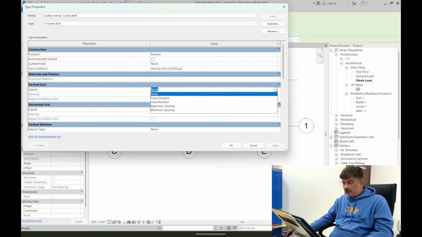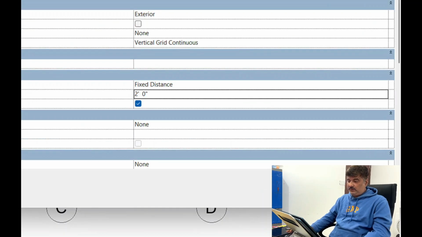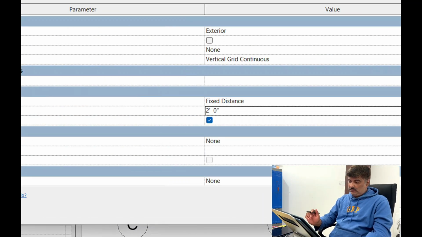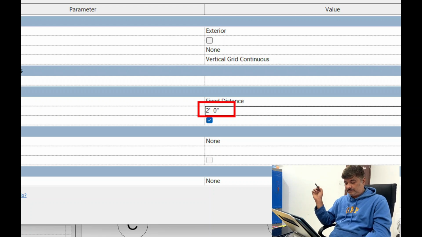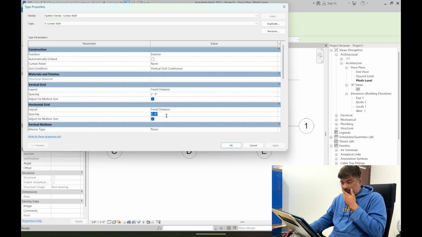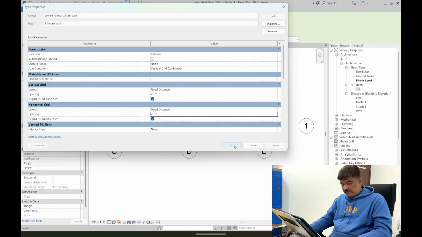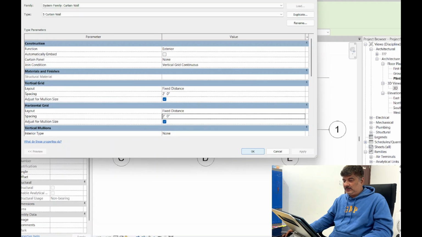So I go here, I say fixed distance. Now because I want a glass panel of 2 feet, I selected this as 2 feet. And adjust for mullion size, yes. Horizontal grid, yes, I said I want the horizontal grid. Similar kind of setup, I say again 2 feet. Go here, say OK. So your dialog box should appear something like this.